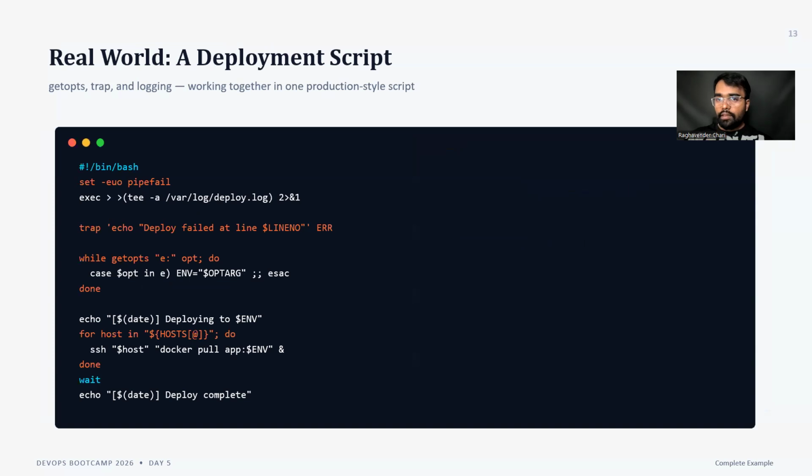Real world: a deployment script. GitOps, trap, and logging work together in a production style script. You can go through the script. We are using the trap here, and we are also using logs for it. If you look here, we are using wait as well, in the parallel part.